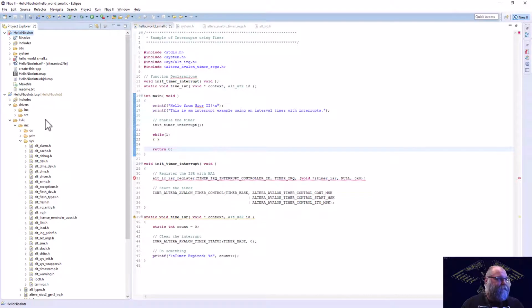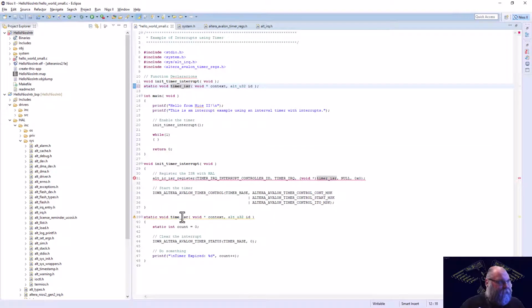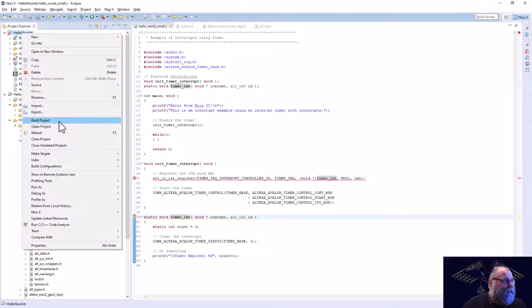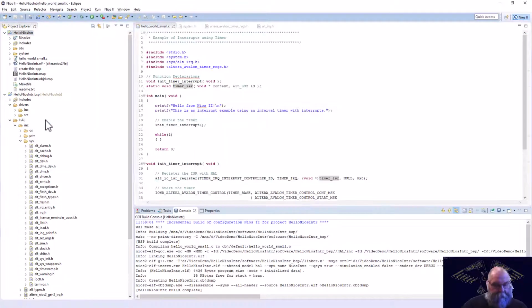All right, looks like we have a problem. We have an error someplace. It's not liking something here. I probably messed something up. Multiple markers at this line, timer ISR. Oh, oops. Timer ISR, not time ISR. There we go. Let's save that and try compiling again. All right, it looks like we were a lot happier that time.